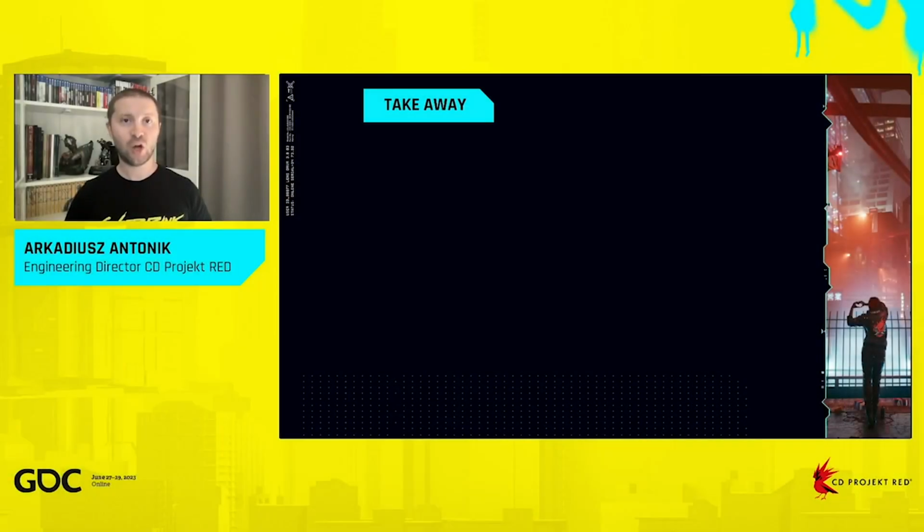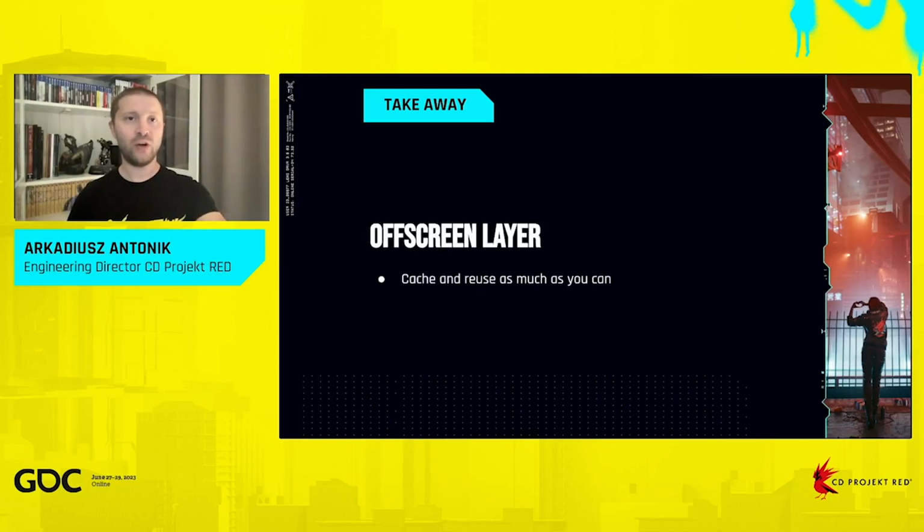As always, a quick takeaway. This time about the off-screen layer. Thanks to it, we were able to cache and reuse as much UI as we could. We used frame time only when UI was visible. In other cases, we could defer calculations.